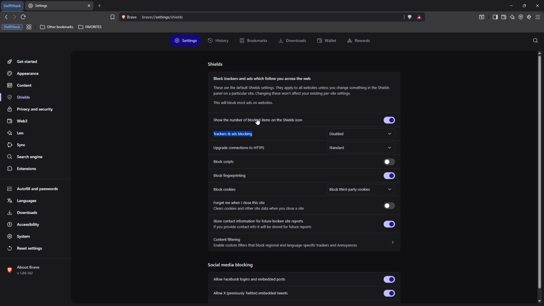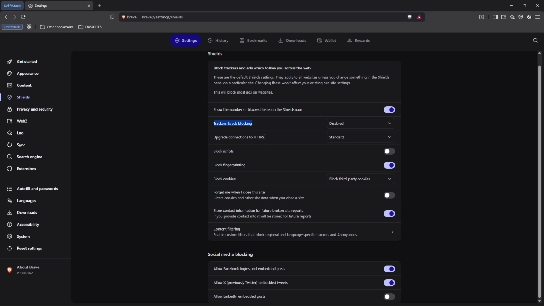And of course, you will have some other options here as well that you might want to consider in this process. And pretty much this is the only feature that Brave has. So these are the only options that you have to turn it off.